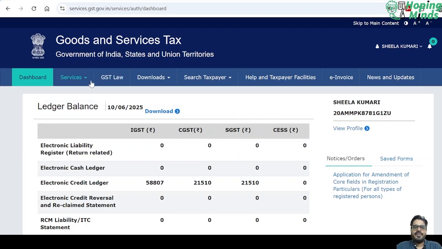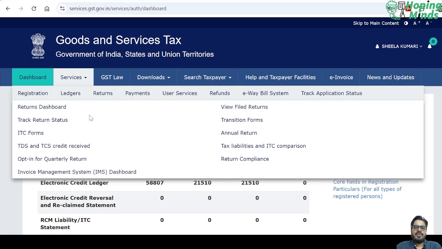Next is the returns tab. Under the returns tab, we have multiple options. Return dashboard. We will look at this at the end. View filed returns. All the returns filed till date are available to be viewed using this option. Track return status. Any return filed by the taxpayer can be tracked using this option, and whether it has been accepted or rejected is also available under this tab.